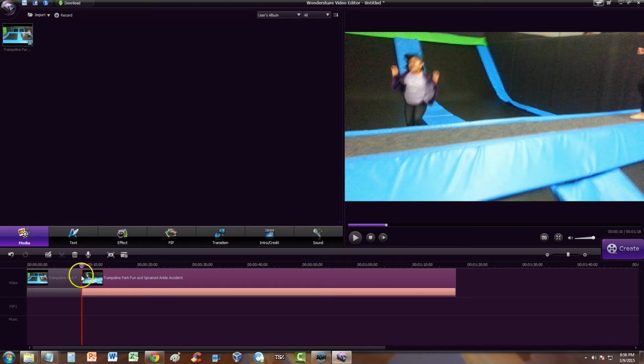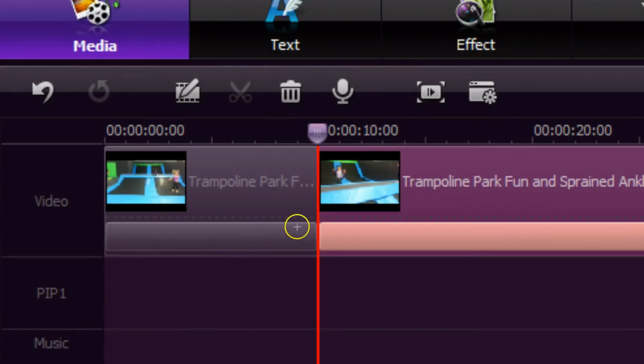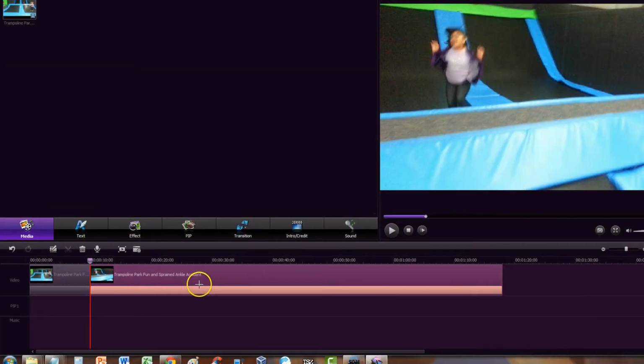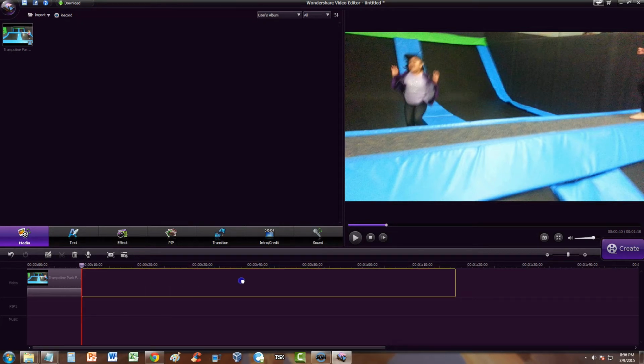So now we have the video split into two parts, and it's split by this line here. And now you can actually start editing. You can move this file somewhere else. You can put another video in the middle of that.